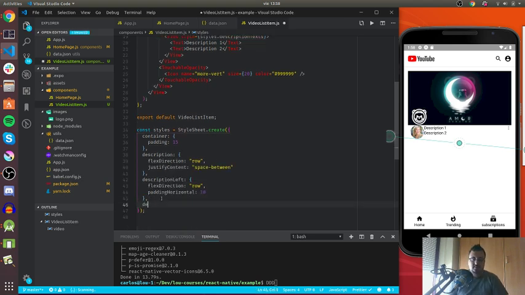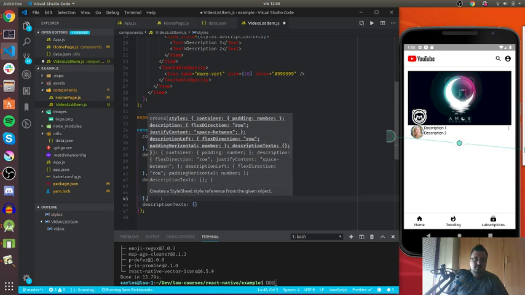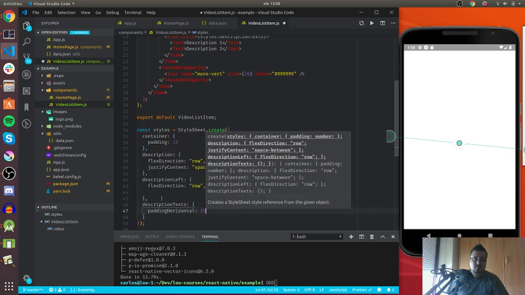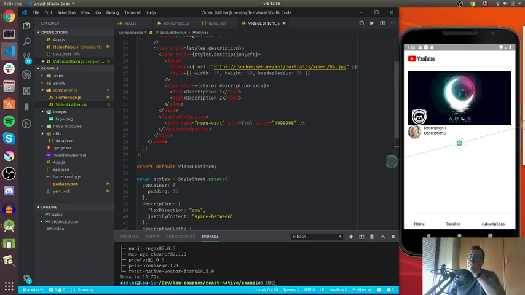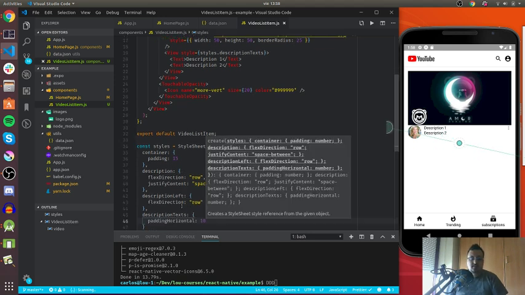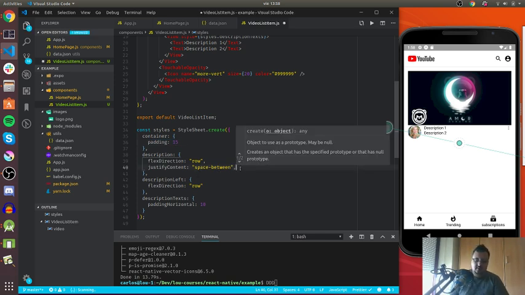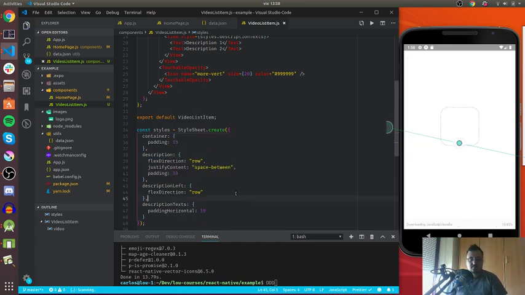Yeah, so description texts. Maybe we can have this here. Description text is the ones that we want to be padding horizontal. Okay, and we have this description tab, so we can add a padding. This we also need. I think it's padding from the top or above.